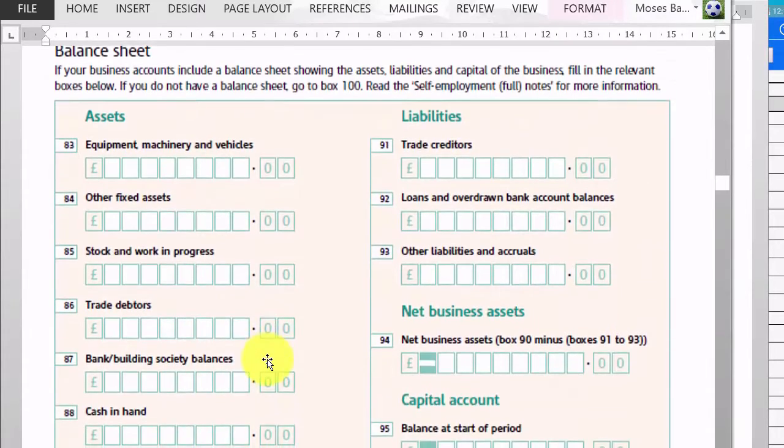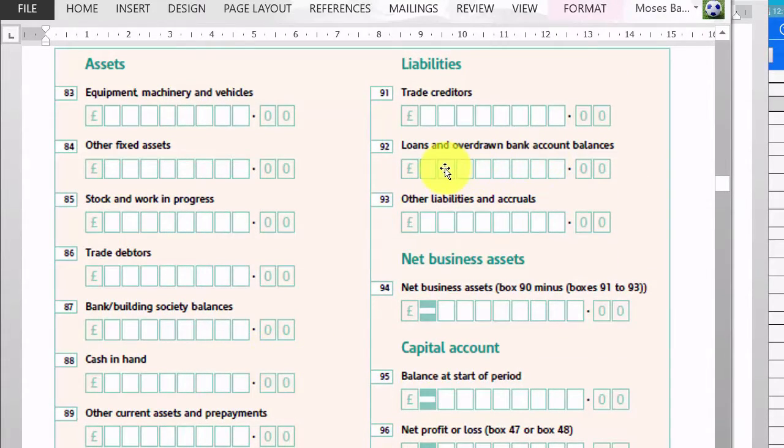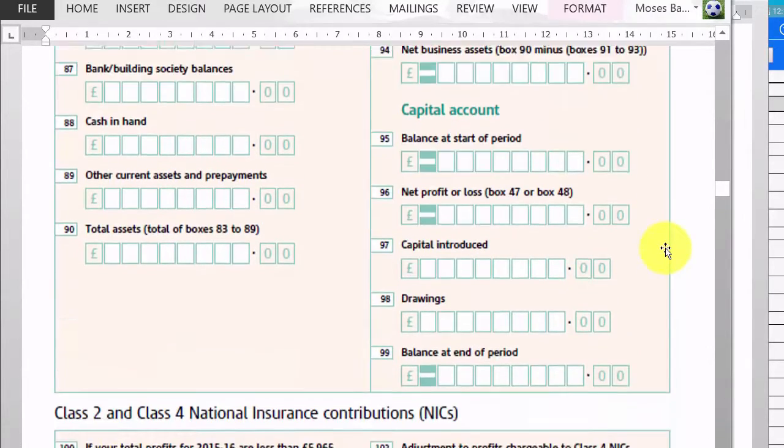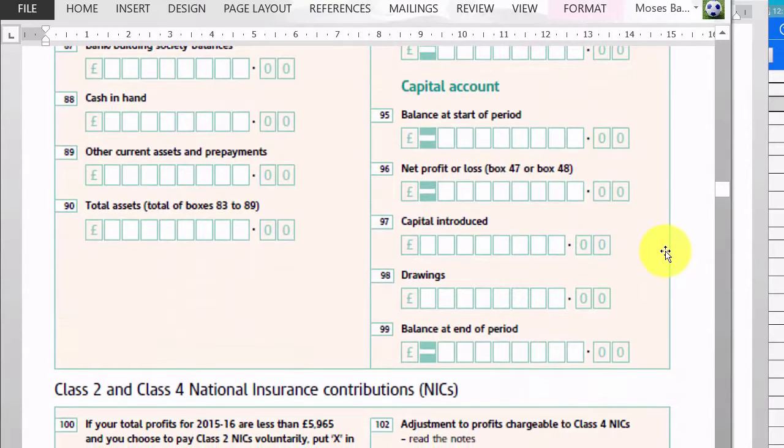And then on this side we've got liabilities: trade creditors, loans and overdrawn bank accounts, other liabilities and accruals. And then we have net business assets. We've got the capital account. These are equity accounts, equity balances: balance brought forward, net profit in the year or net loss, capital introduced. We have drawings, and then the balance at the end of the period.